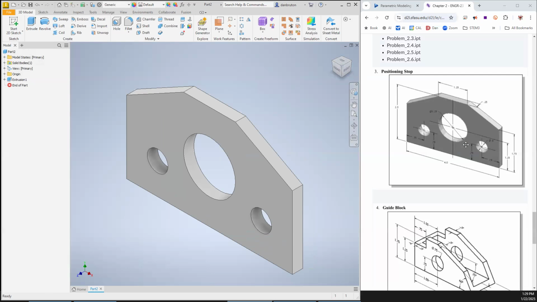One of them I was going to see, can you make it show all the dimensions? And I think there was another question too. Let me pause the video.